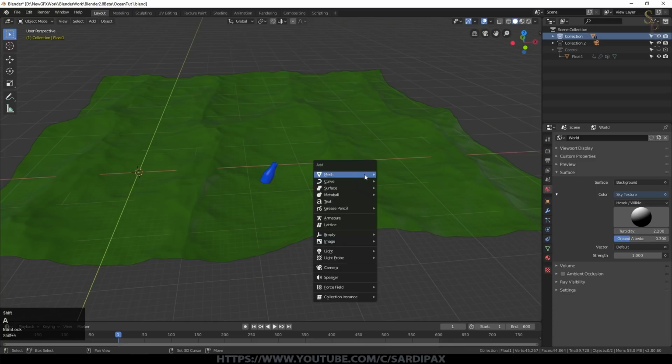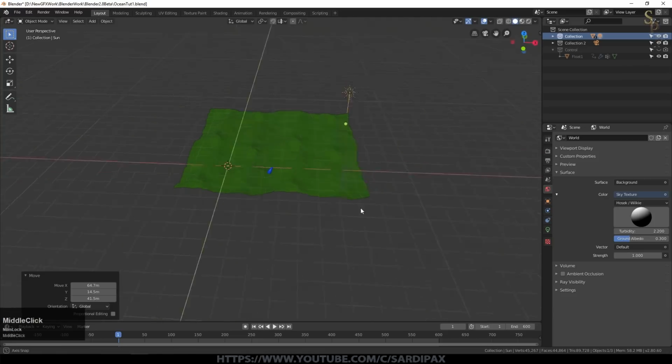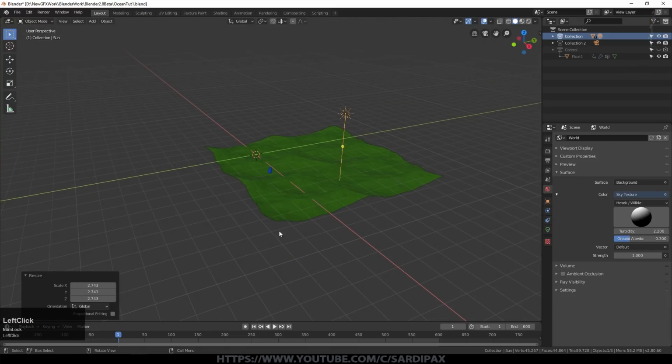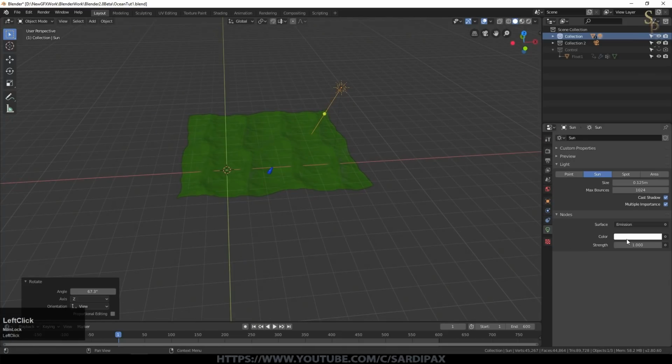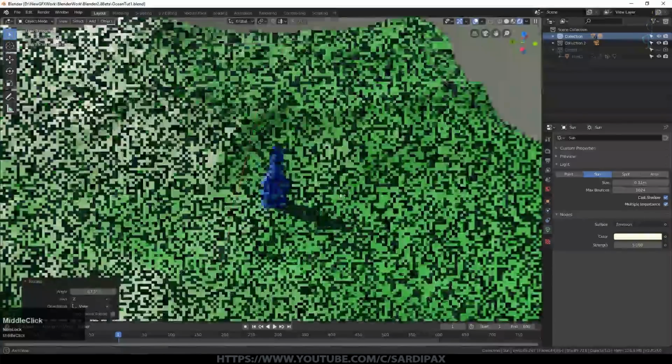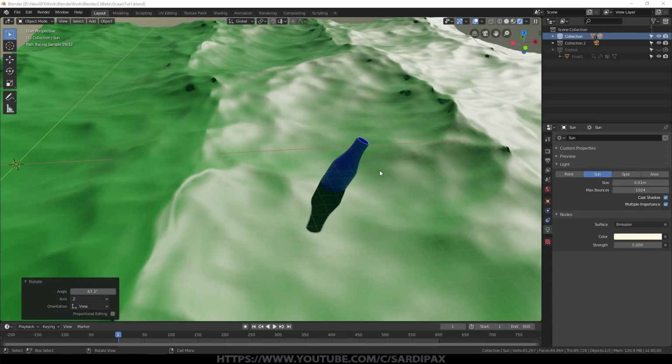And I'll also Shift A and just add a light, which is a sun light. We'll put that over here somewhere, scale it up so it's easy to see what I'm doing. And we'll leave it there for now. We'll go to the light controls, make it slightly yellow, make it a strength of 5, and we'll make it 0.01 for size. So if we go to rendered view now, that's obviously not a very realistic sea at the moment, and we'll start building up our sea.